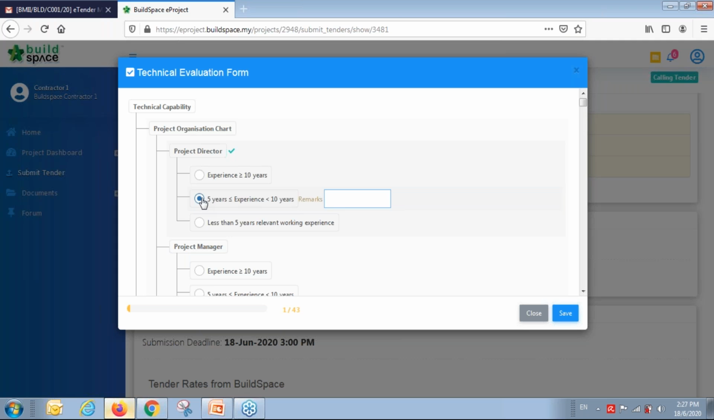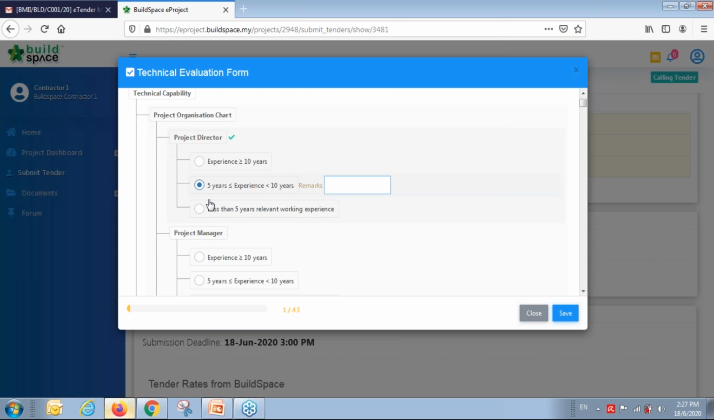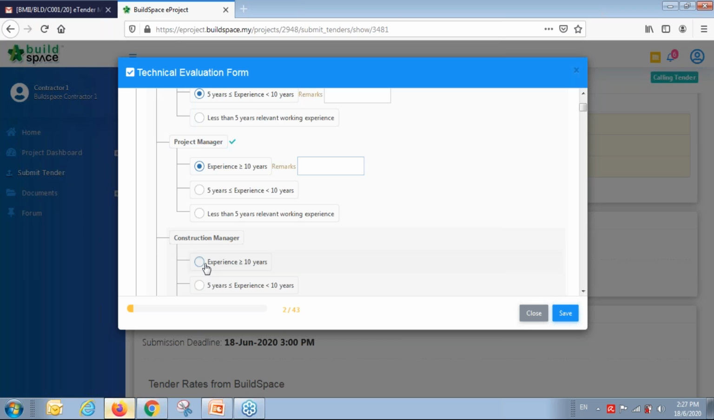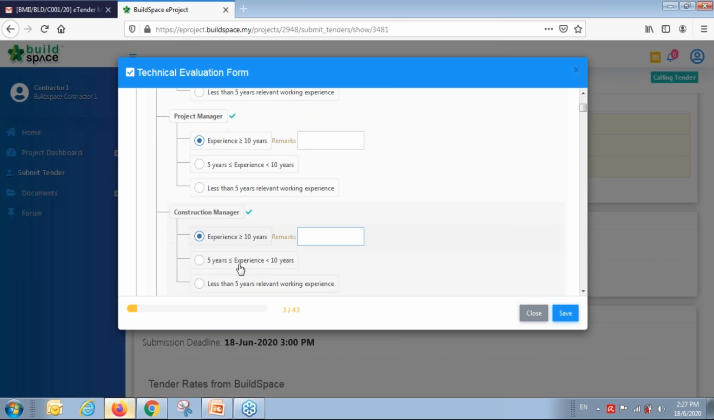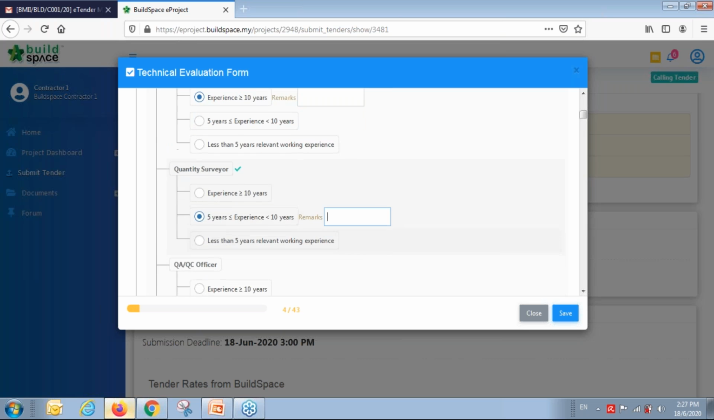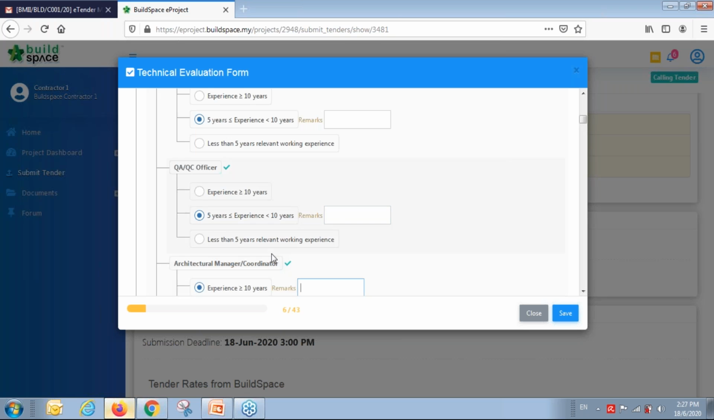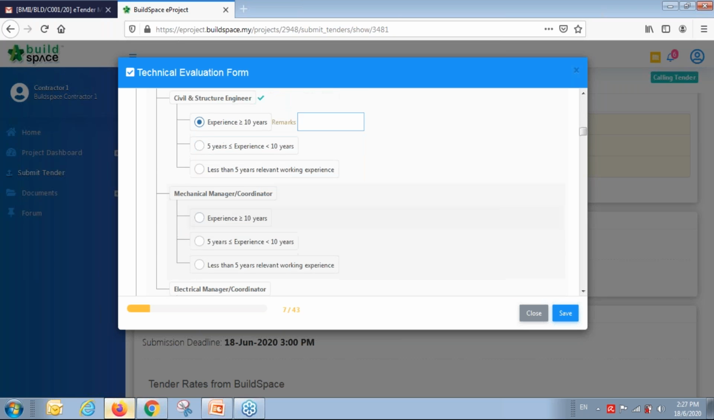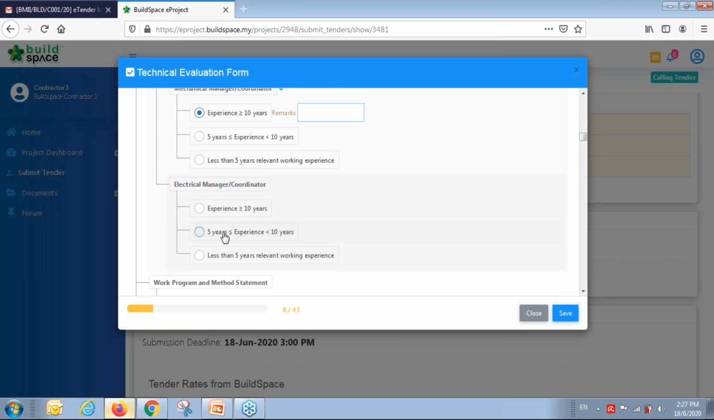Okay, this is a technical evaluation created by the developer. This one is actually easier for the contractor to take. Let's say the construction manager has how many years of experience. The tenderer can answer first, but it is subject to the QS or client to verify.